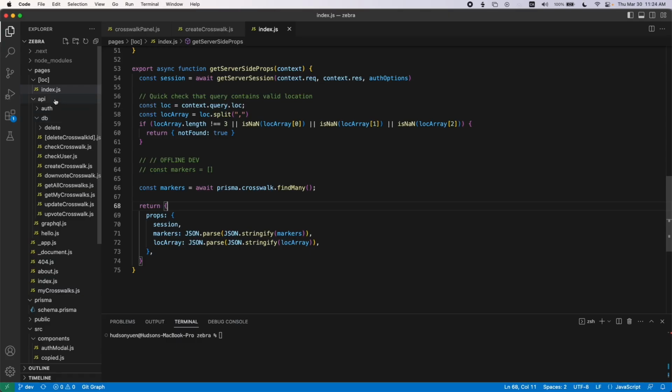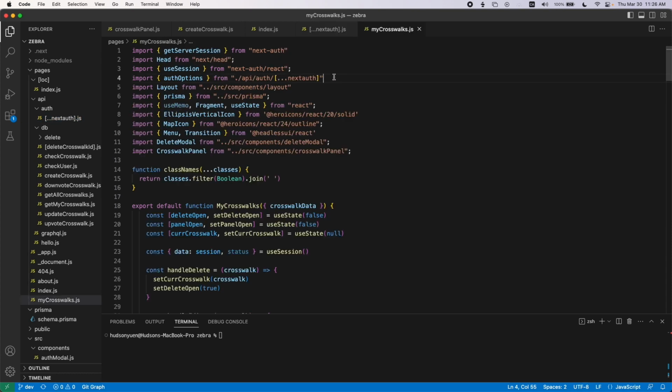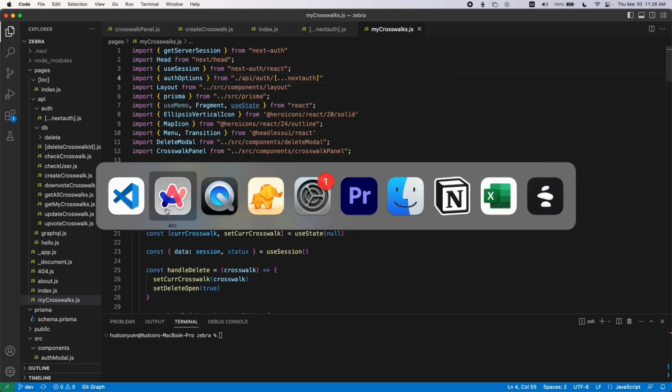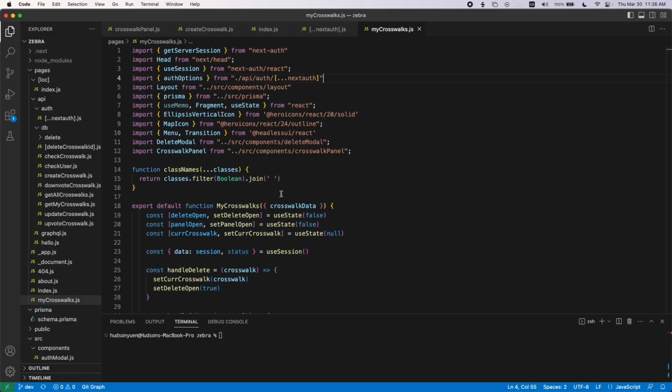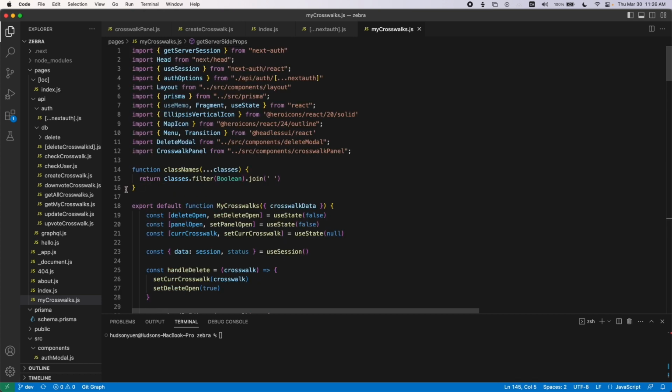What I did there is under API, Pages API, there's this little provider setup. There are plenty of guides out there. I just followed one of them. And this Next.auth is something that I import in other components or pages. This My Crosswalks page, for example. So that's where you can see your crosswalks. And you use it in get server-side props to just get information about the current session. That's how I did that.